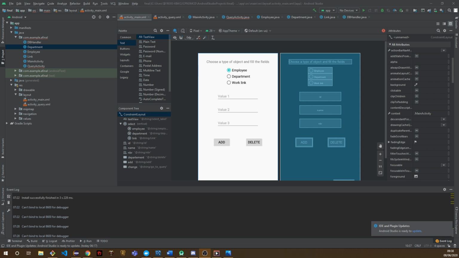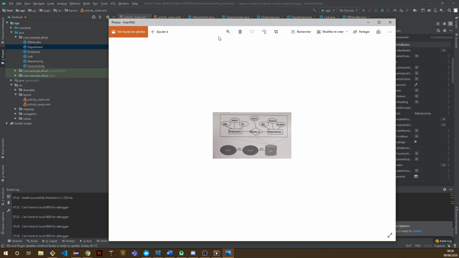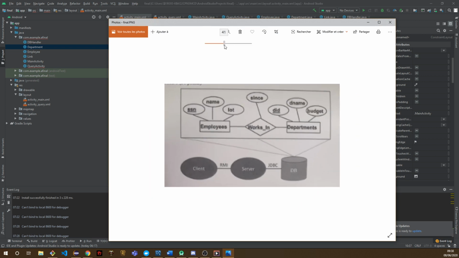First I will recall the goal of the second part. As you can see here, in the upper part we have a database structure that we need to implement in the application. We will have three tables.